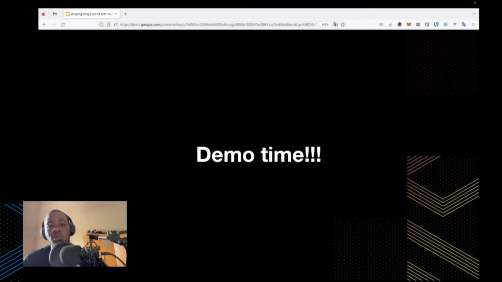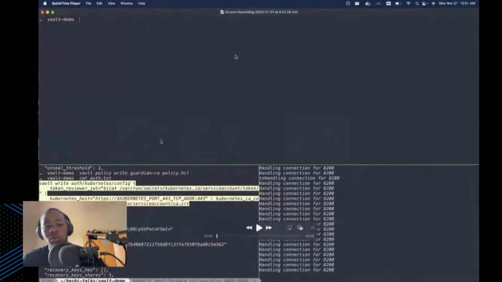So, it's demo time. To save some time, I'll be walking you through a pre-recorded demo of me running Vault and injecting secrets into an application I've built. First off, I have deployed Vault into my cluster, and it's running, and it's also unsealed. The cluster I'm using in this case is Minikube.